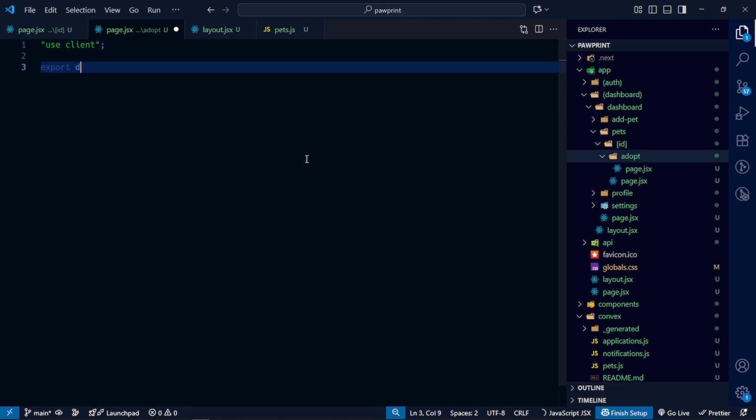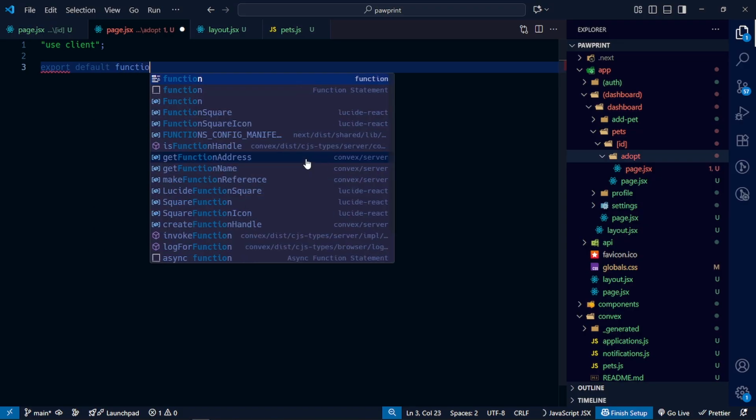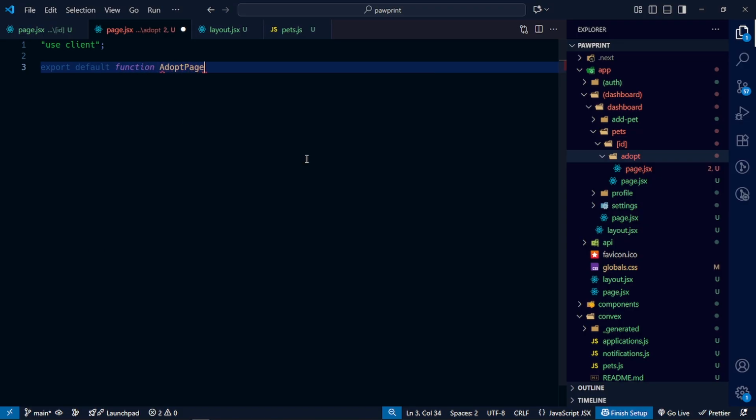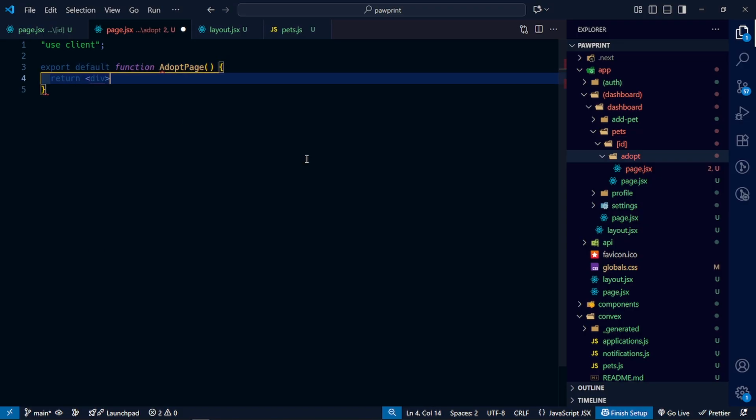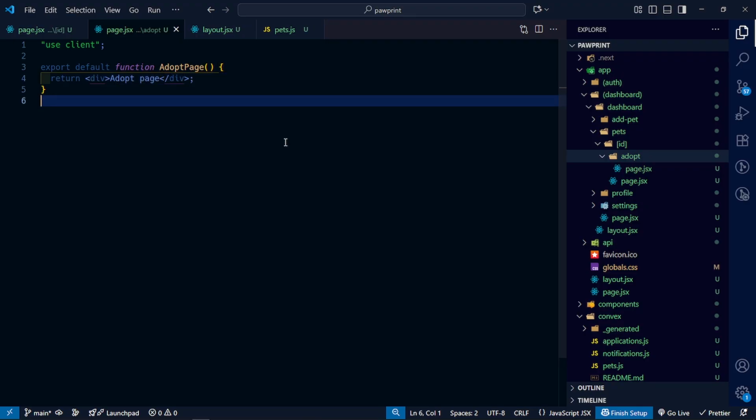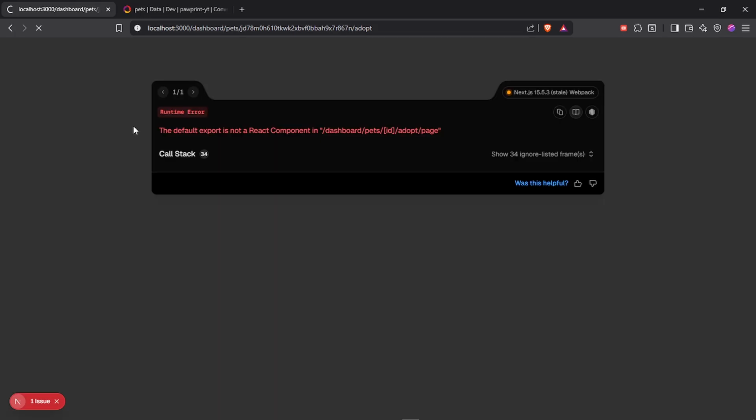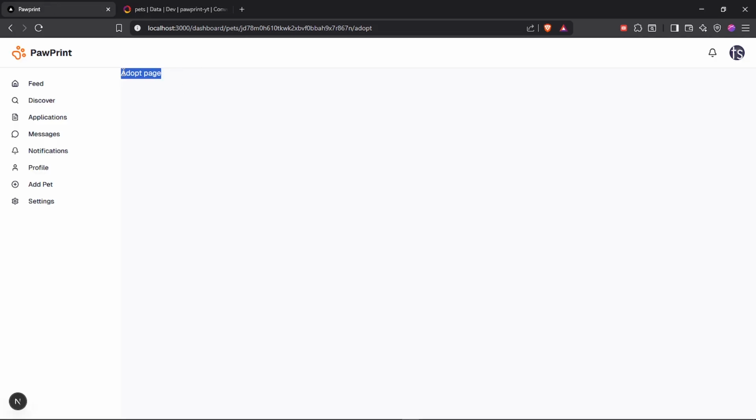Now let's say export default function AdoptPage, and then let's just return a div here that says adopt page. We can save that, and it should reload, and we're going to have that on the screen. And there we go. So we're going to begin working on this page in the next video.